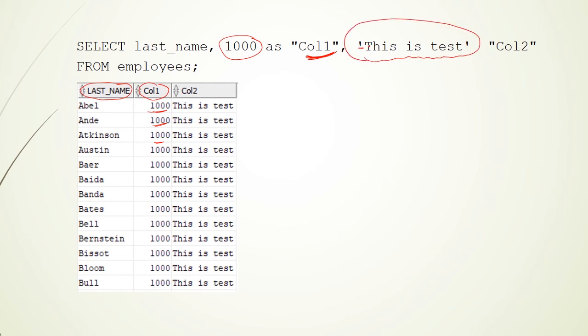Because it is a string or a character, we enclose it in a single quotation mark: this is a test. And we provide a header for the expression here, col2. So col1 and col2 are column aliases. The literal here is 1000, and the literal here is a character literal, which is this is a test.